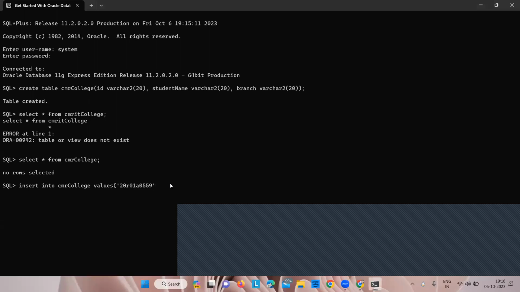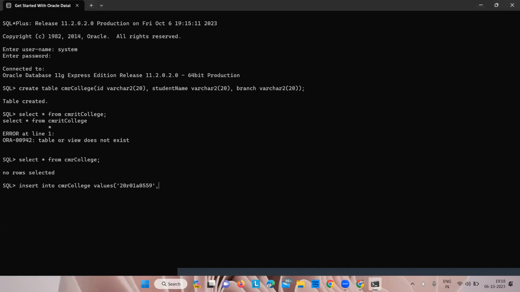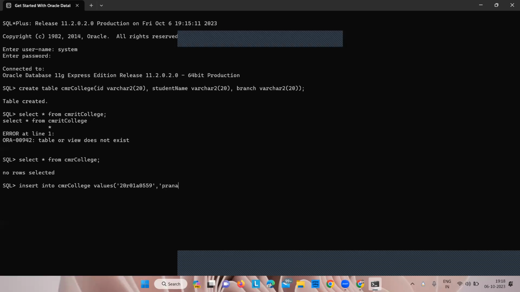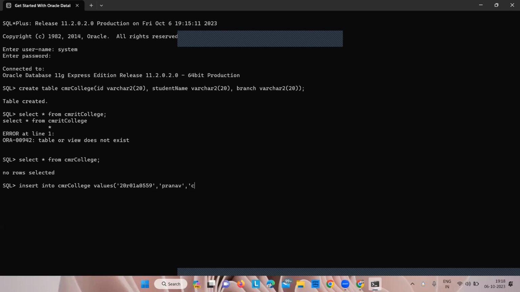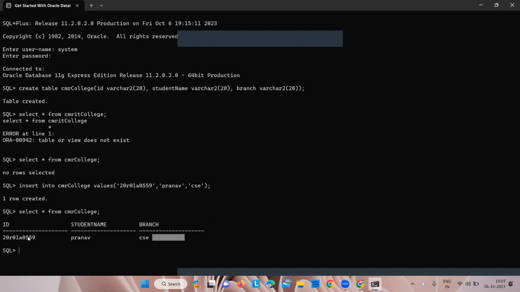So I took a roll number and then I'll enter the next thing. Student name, right? Student name is some random guy, say Pranav. Now branch. He's from CSC, and I enter. What happened? One row got created in my SQL table. Now I see my ID, Pranav and CSC. This is my table.